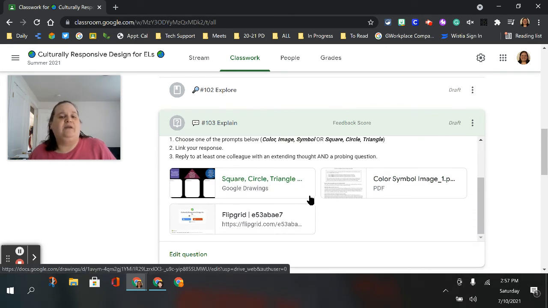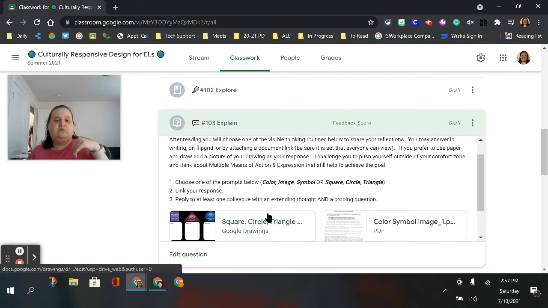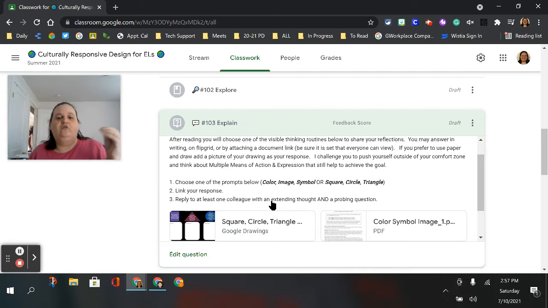You can either make a copy of one of these, do a thought on paper, or do a Flipgrid. However you want to respond and share your thinking is fine by me. But make sure that you share a link, and that the link is accessible and open to everybody. Once you share, you're going to respond to at least one colleague with an extending thought and a probing question. So we're going to start working on how we build a discussion in an online environment.